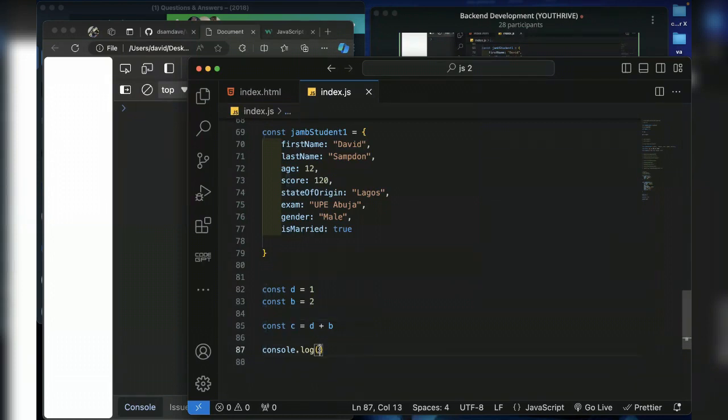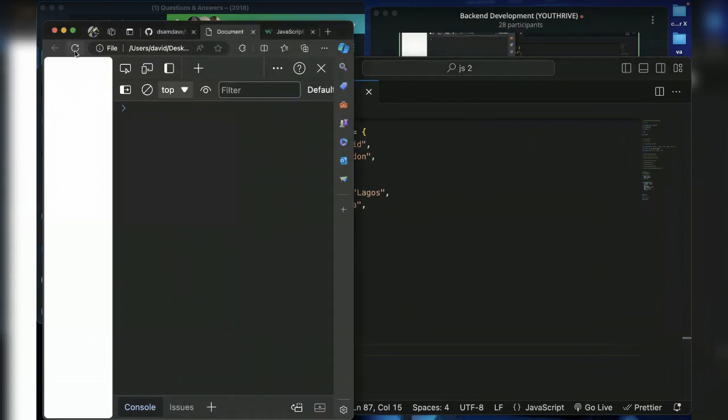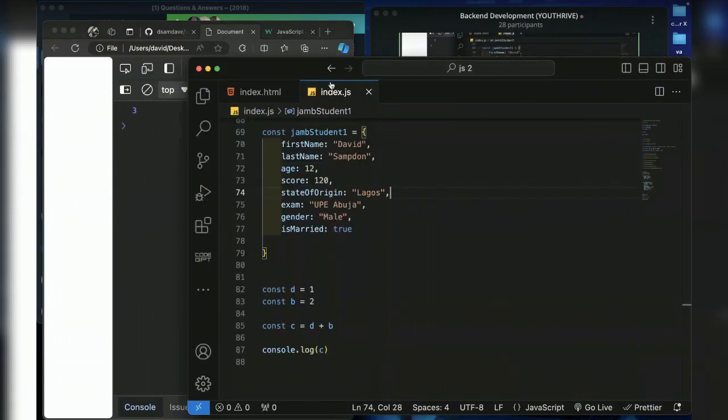Now if I add C inside console log and save it, and go ahead to refresh this browser, you see I have 3 here, and 3 is coming from index.js line 87. So this is my index.js, and this is line 87. So the value of C is equal to 3 because A is 1 and B is 2. So 1 plus 2 is equal to 3. That is why I have 3 here.